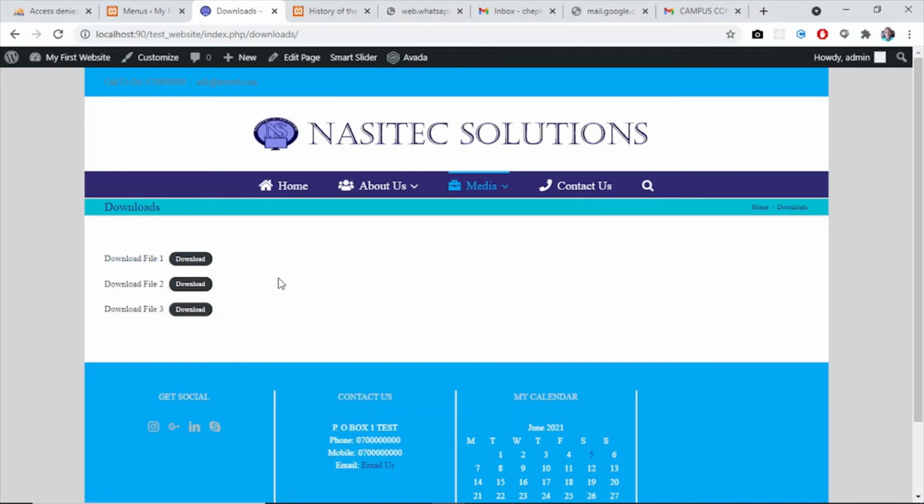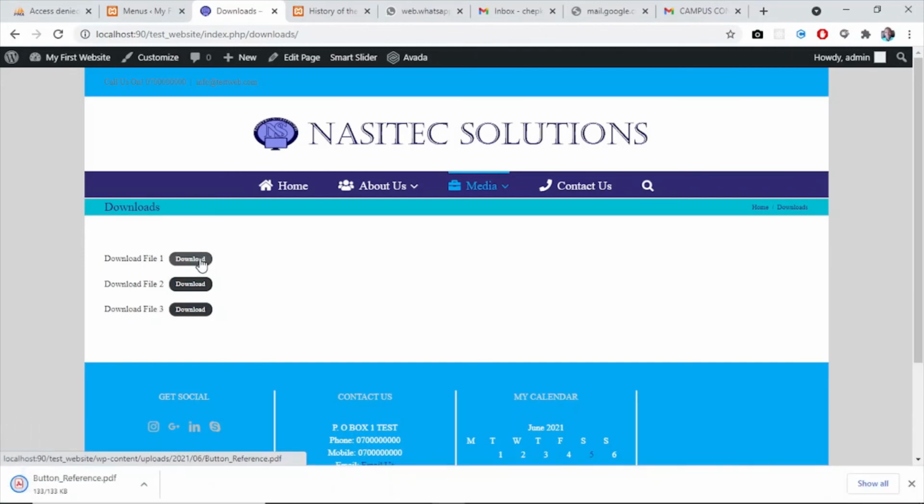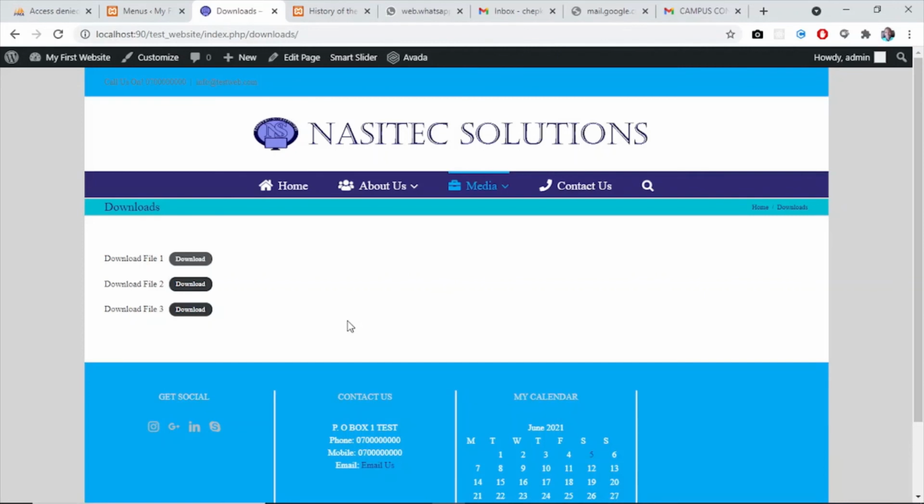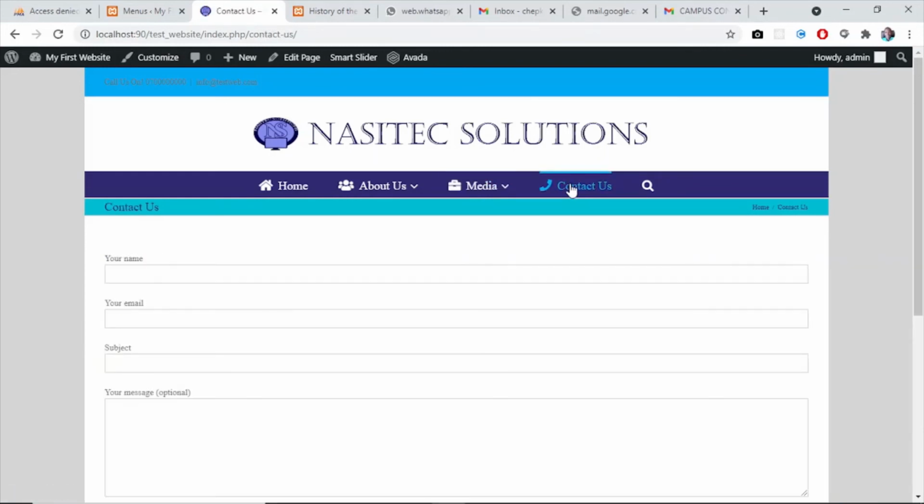Let us see if it will allow us to download. As you can see, it is now downloading. It has downloaded this, so it is working well. So Downloads, or generally Media, is okay. Let us see Contact Us. Yes, we have a form here where we can fill.